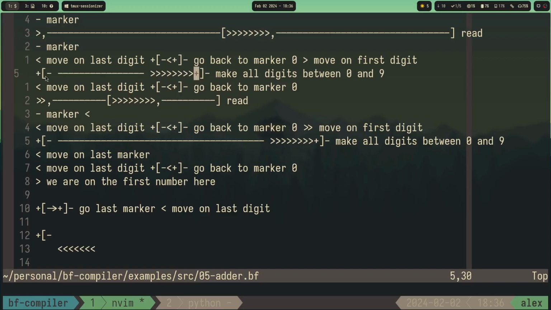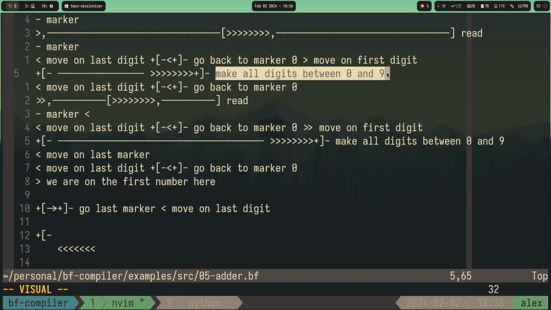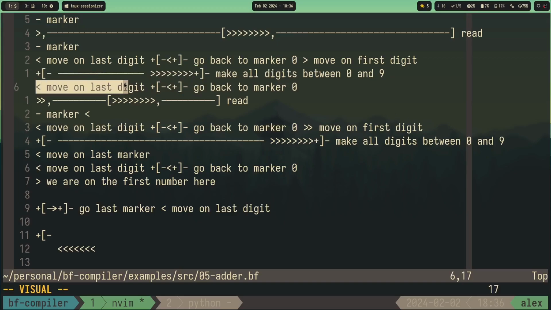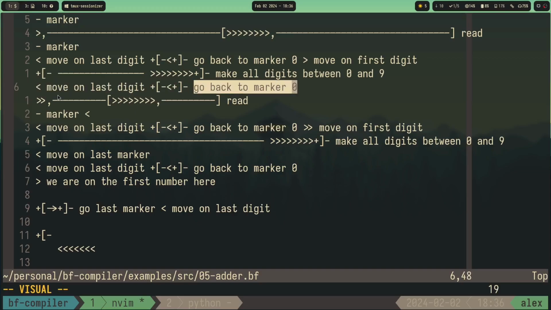And yeah, basically this is the same construction as here. You see, it's the same type of loop. So this goes until minus 1 from the end. Then again we move on the last digit and go back to the start, right? Then we go to the right 2 steps.